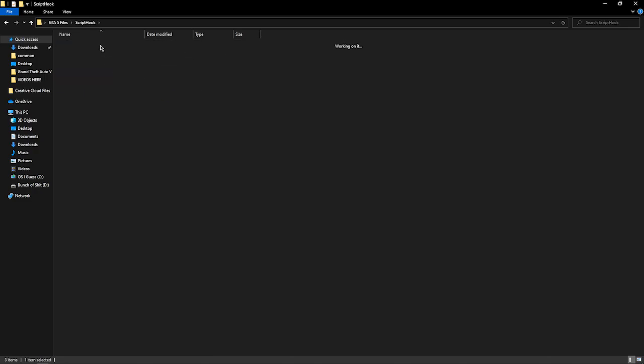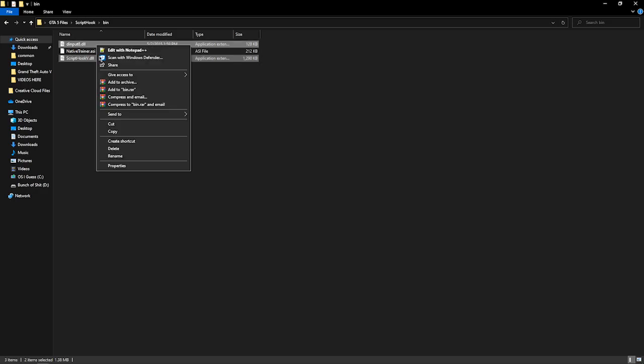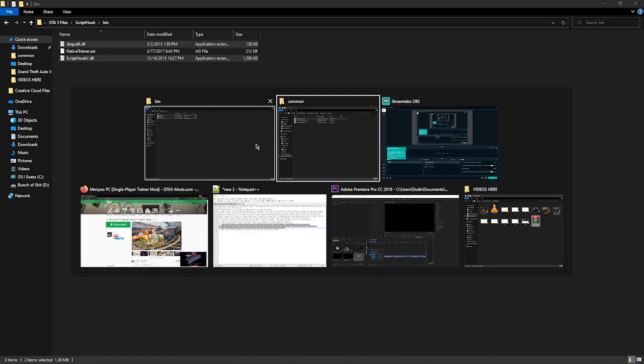Open the Script Hook V folder, then bin. Copy the DLL files to your modded GTA 5 directory.